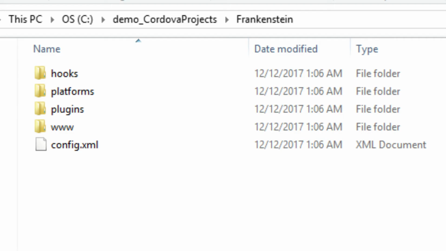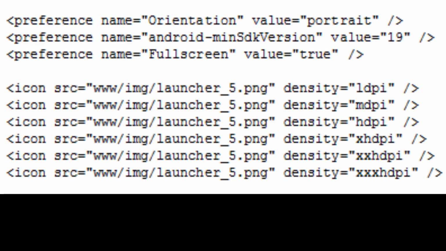Go to the Frankenstein folder of the Cordova project and open the config.xml file for editing. Specify the orientation if required, the minimum Android API version and so on. Also specify the launcher icon path. Note that values related to your project might differ from the ones shown here.